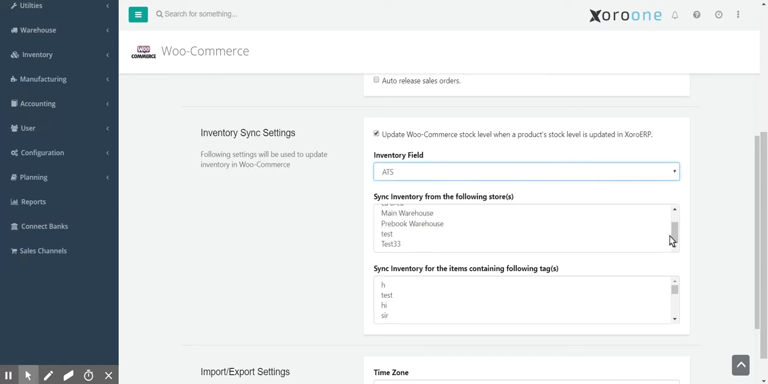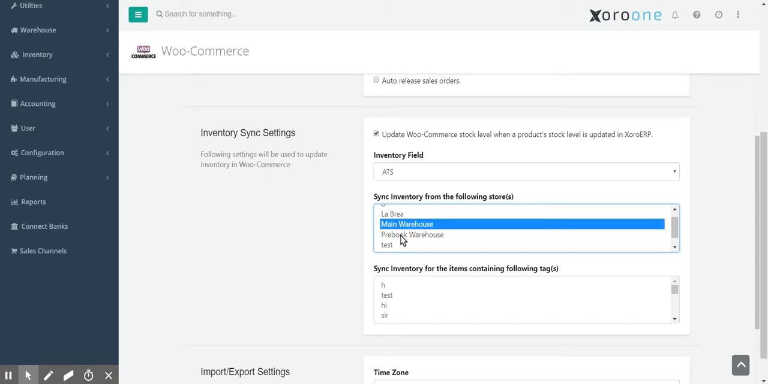You can actually select which warehouses you want connected to WooCommerce. So which inventory set you want to be sent to WooCommerce. So you can actually select multiple warehouses by holding control, or you can just select a single warehouse. I'm just going to select a single warehouse here.